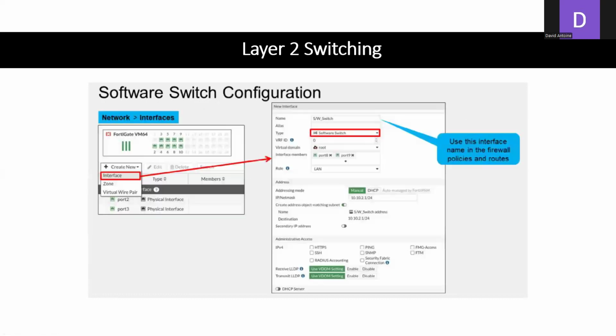It's real simple to configure. You go to the network interface, then the interfaces section, and click on new interface. Give it a name and an alias. The most important part is, of course, you go to type and you select software switch.